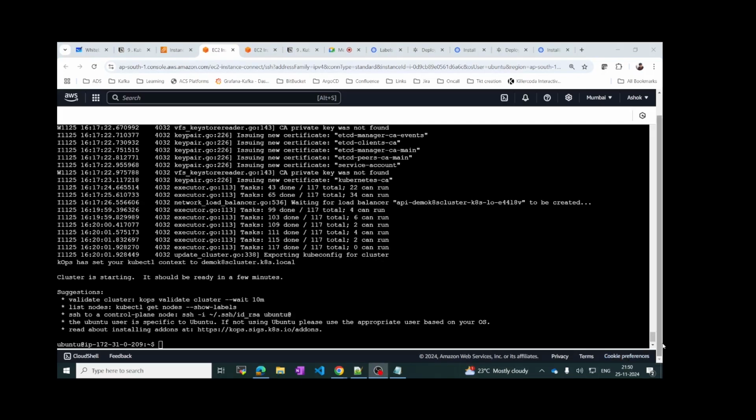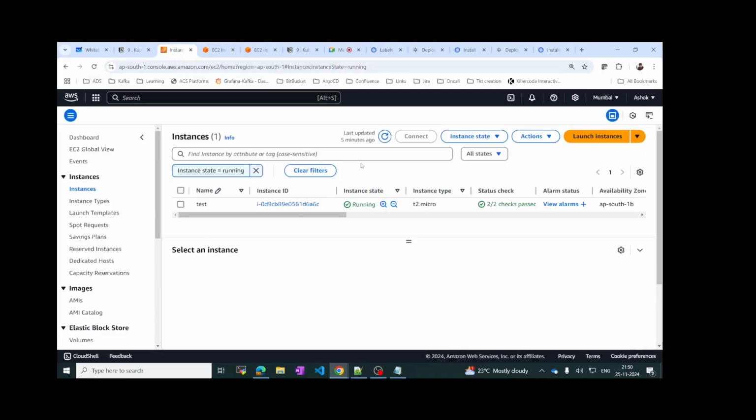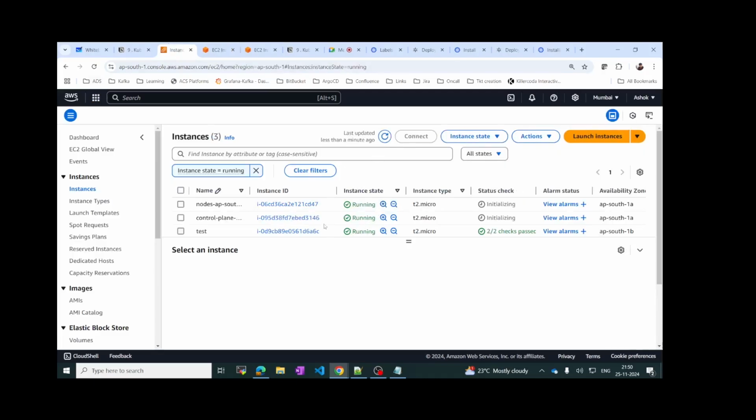Okay, guys, if you see here, the cluster is ready. So kops has set up the kubectl context, and the cluster is starting. It should be ready in a few minutes. And then the suggestion is to validate the cluster. In case you have to validate, you can use the command kops validate cluster. And then you can SSH and try to see. If you come here, I will refresh this one. If you see here, it has already created the control plane, and then we have the node planes.